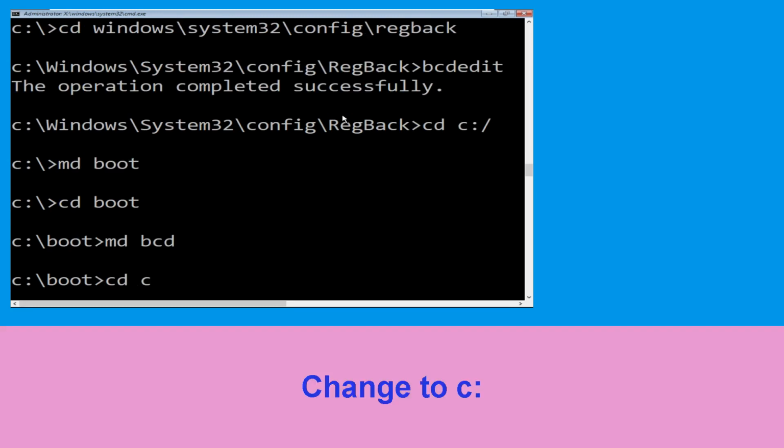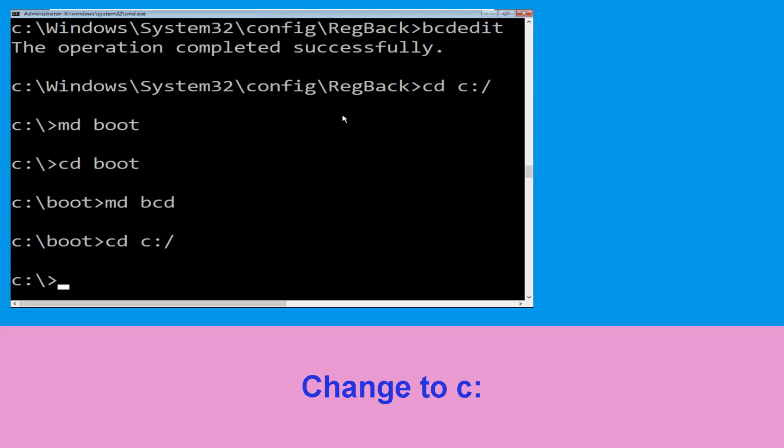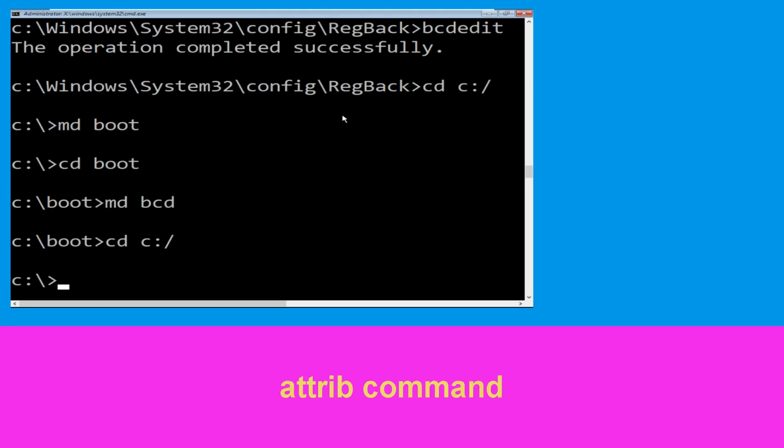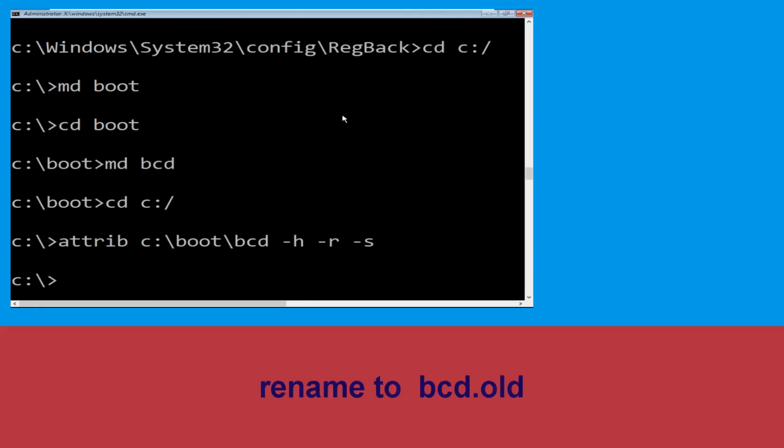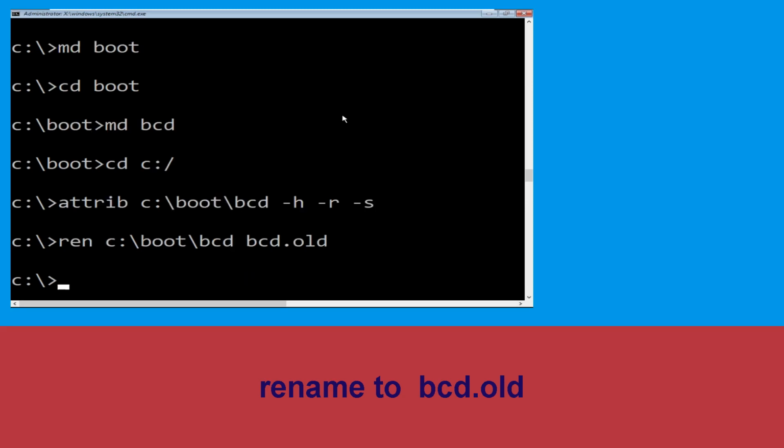Type cd c:\ and hit enter. Now type attrib c:\boot\bcd -h -r -s and hit enter. Now type ren c:\boot\bcd bcd.old, then hit enter.